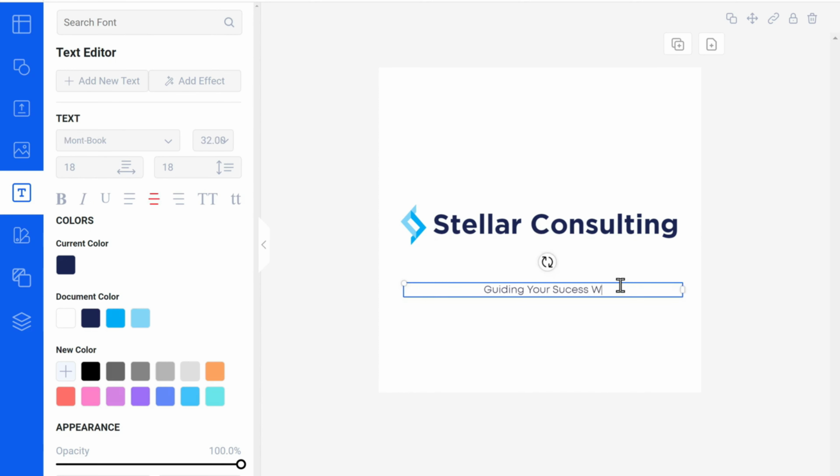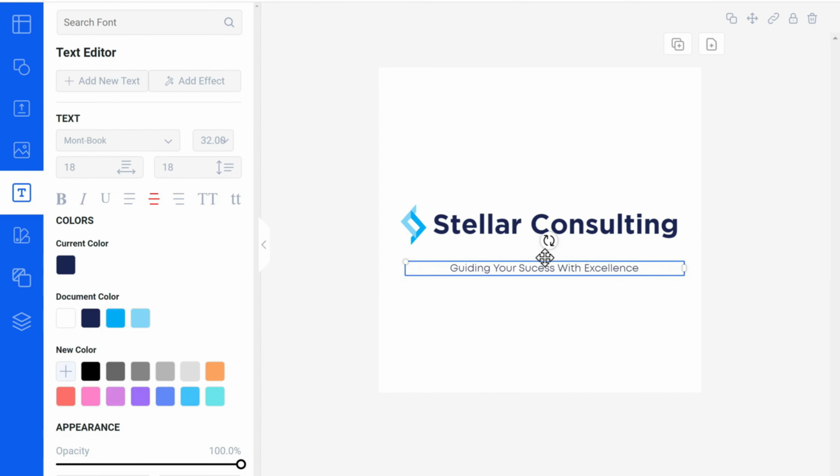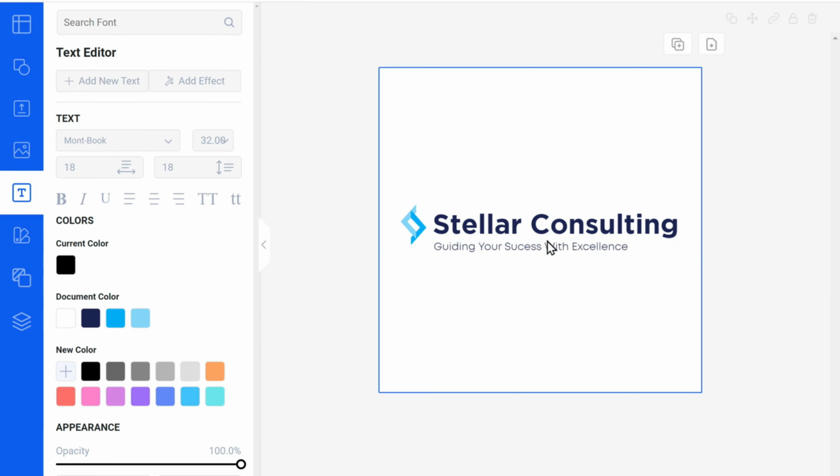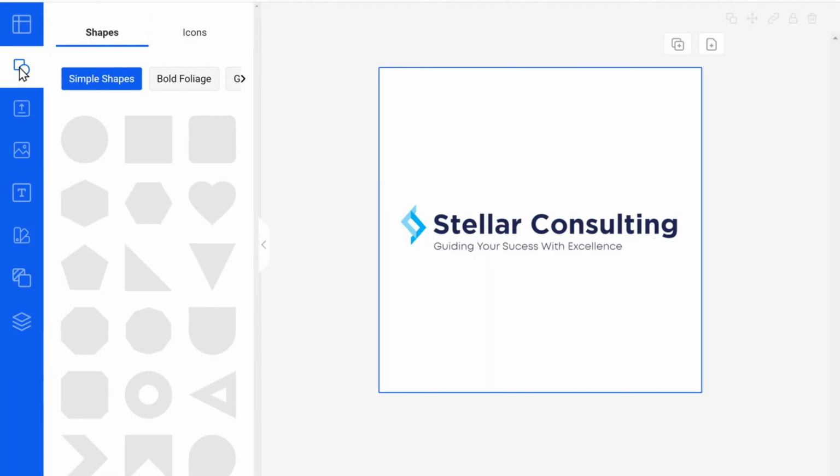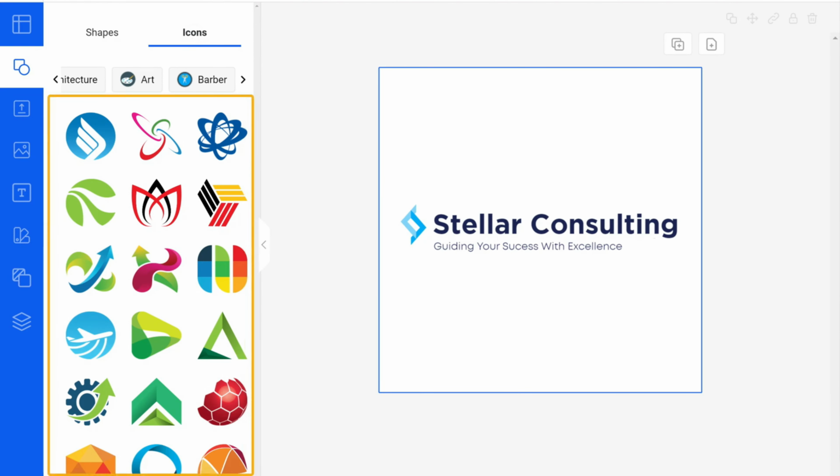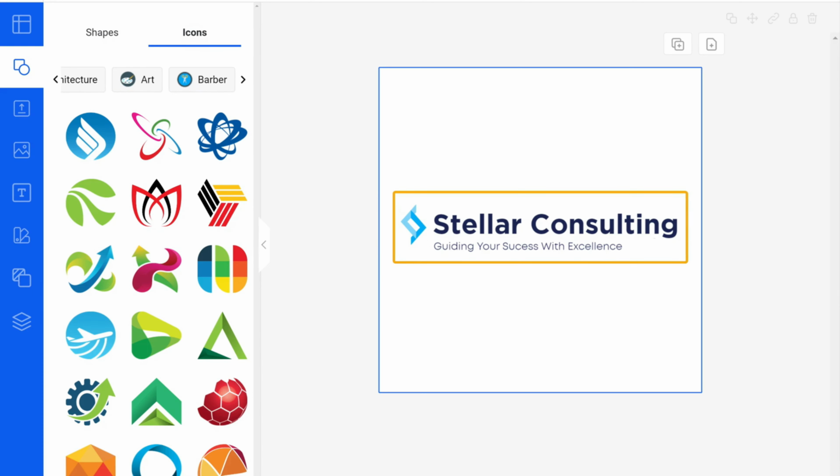If you want to enhance your logo further, you have the option to easily add additional icons and graphics. To do that, just go here, click on icons, and you can see a bunch of icons here. Just select the one you like, and it'll be added to the logo. Alright, now the logo looks attractive and professional.